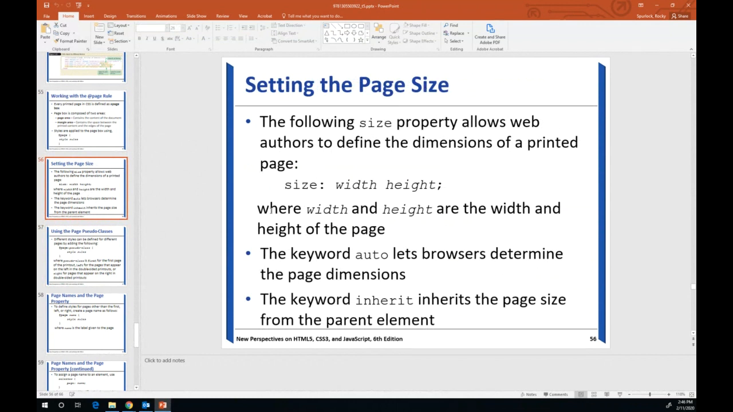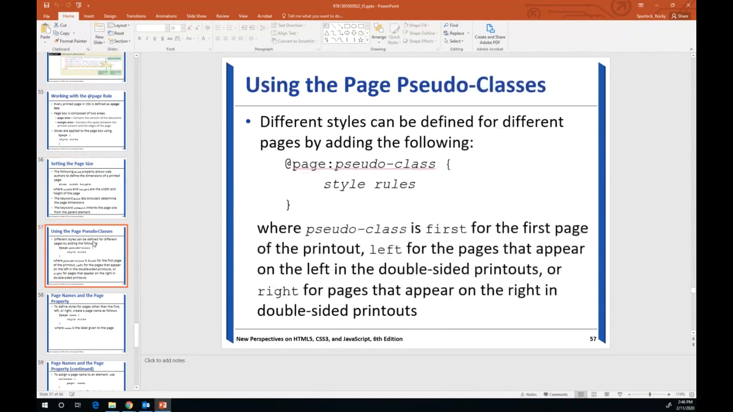Okay, you use the size property. That allows web authors to define the dimensions of the printed page. Width and height are going to be the width and height of a page. The keyword auto lets the browser determine the page dimensions. And the keyword inherit inherits the page size from the parent element.